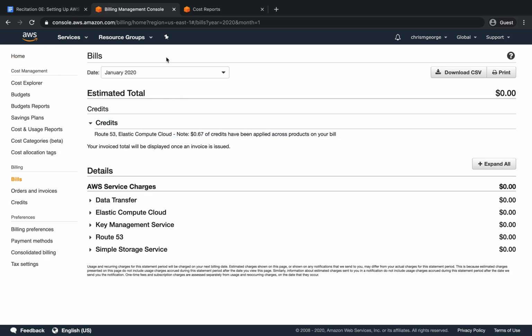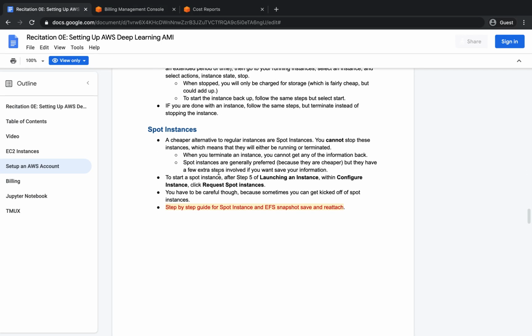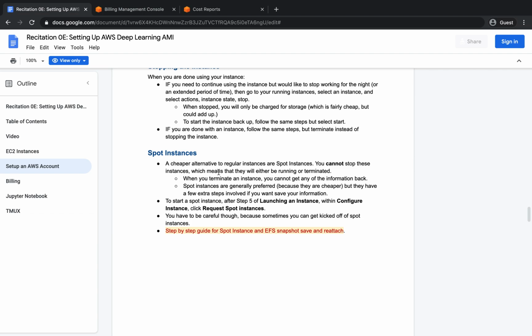So that's billing. We went over getting GPU permissions with the support center, went over bills. Last thing kind of to talk about are these Spot instances, which are a lot cheaper than regular instances, except you can't stop them. We recommend using these sparingly, just because they are a little bit more finicky. They're competitively priced, which is why they're a lot cheaper. But again, you can't stop them. You can only terminate them.